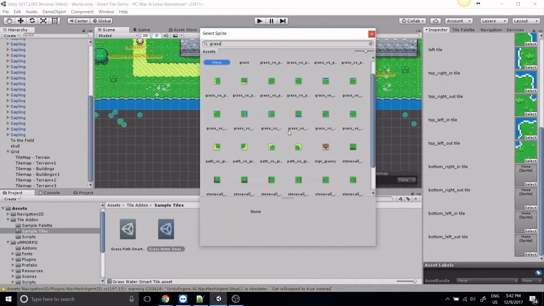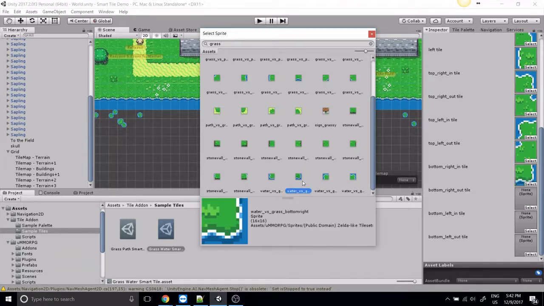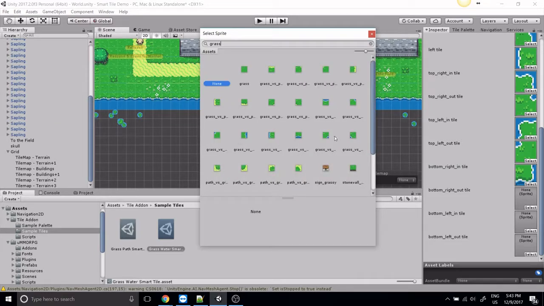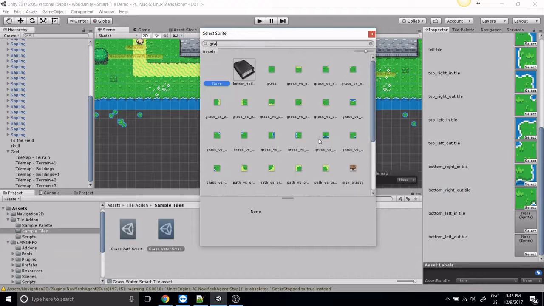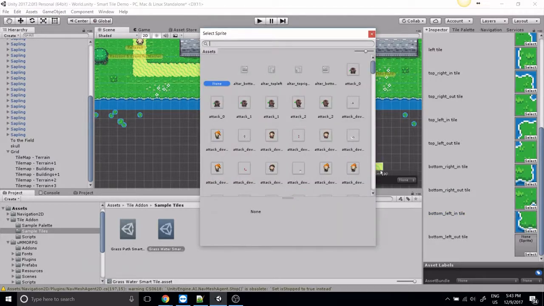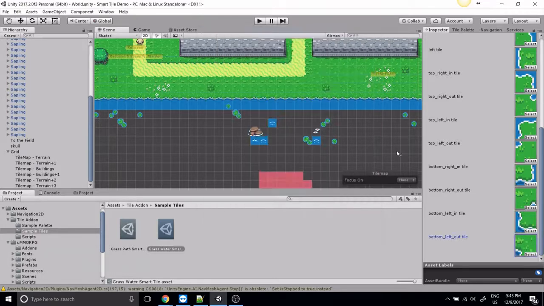And again, if you mess it up, it's okay. Just draw with it, and if you start noticing it's weird, you can always come back and fix it, and anything you've drawn will automatically get updated. So bottom right in tile here, bottom right out tile. Okay, bottom right out, very good. And then bottom left tile in, this one, and then bottom left out, which is going to be this one. Very good. All right, and again, if you've got it messed up, it's no big deal.